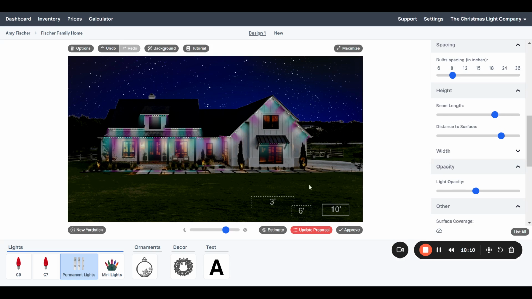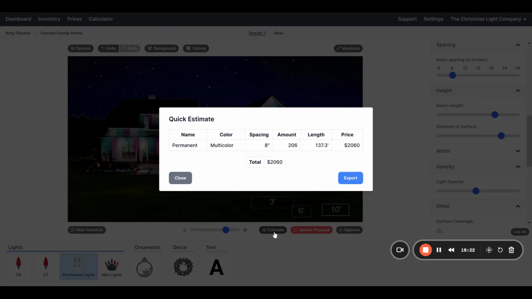Or you can share through our proposal system. You don't have to if you don't want to. Our proposal system will actually have an estimate number for you. So if you look right below your photo, you'll see this eyeball that says estimate. This is your quick estimate. This is letting us know that we have permanent lights, multicolor, 8-inch spacing, around 137 feet of length, 206 pucks or pieces of light. And our calculator that you have is going to multiply by whatever you put in your pricing to give you that number.